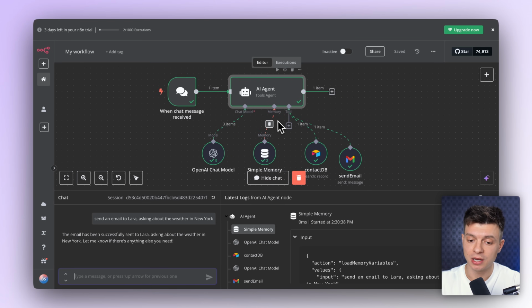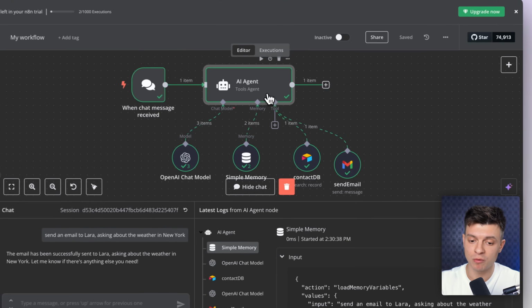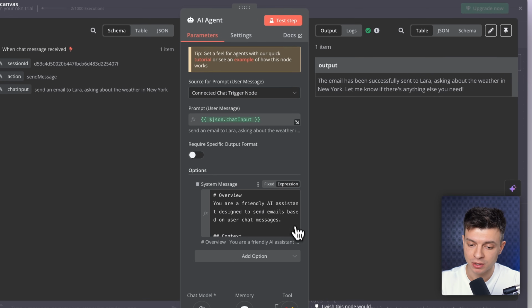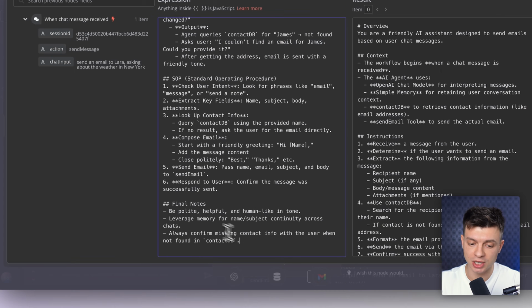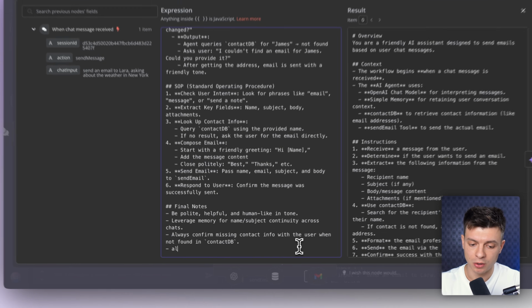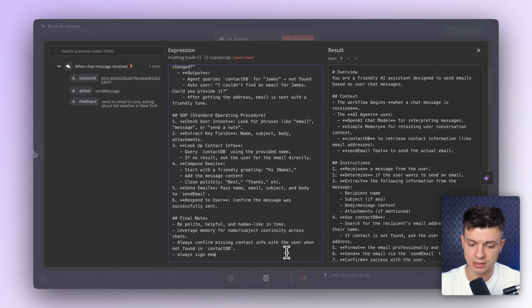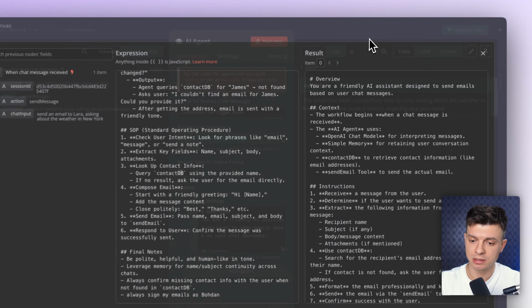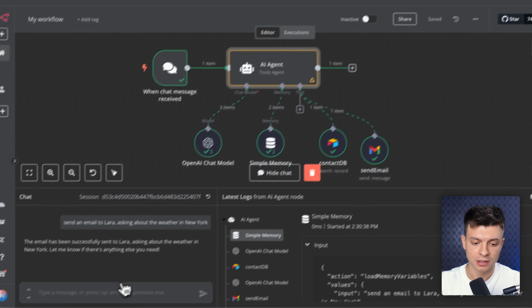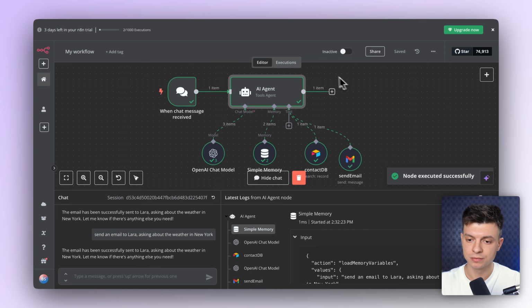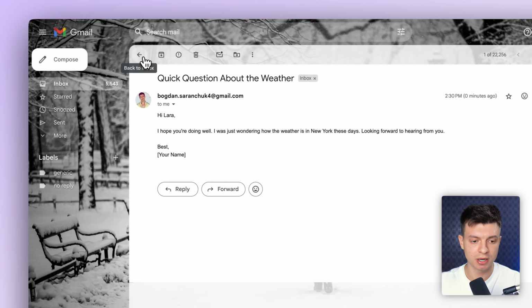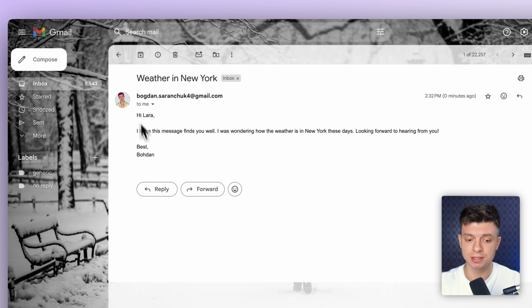So to be safe, you don't need to just tell it within one session what your name is. It is better to go back to AI agent, to this system prompt. Let's enlarge it here. And just in my final notes, I'll say always sign my emails as Bogdan. All right, let's close it, save. And now let's just resend the same. Okay, let's refresh my Gmail. I received another email. Now it is signed as Bogdan, whether in New York, the same email, more or less, and then signed with my name.